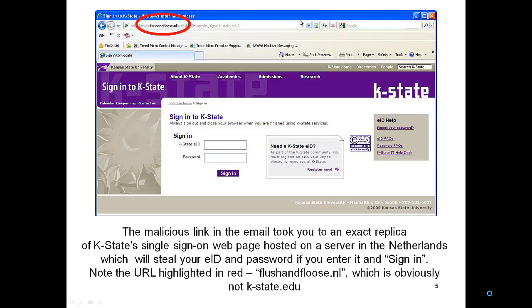So the malicious link in the email took you to an exact replica of K-State's single sign-on webpage hosted on a server in the Netherlands, which will steal your ID and password if you enter it. So there are some dead giveaways, like the domain where you go, but still, the fact that you clicked an email link to log in somewhere was a very bad mistake that you should never do.